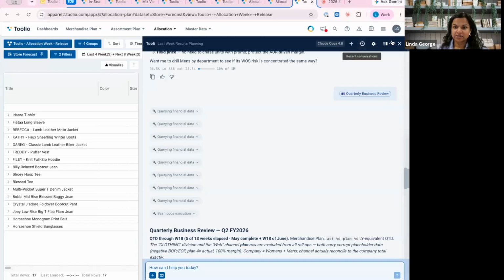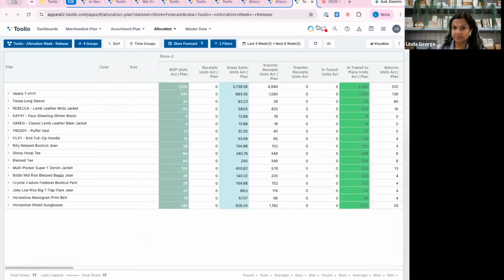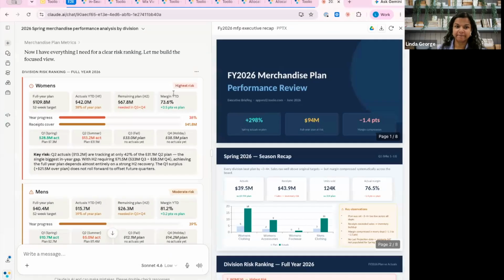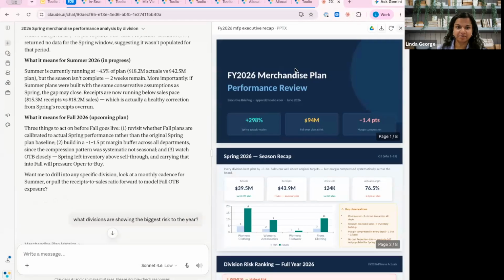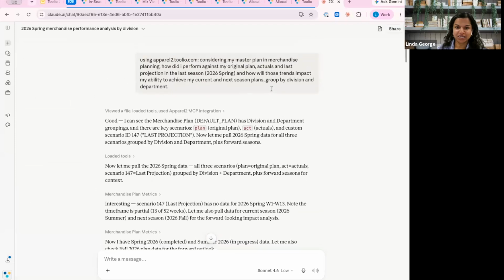And then from here, I also wanted to share that we also do provide MCP connections. So what that means is whether it be, let me scroll up real quickly.